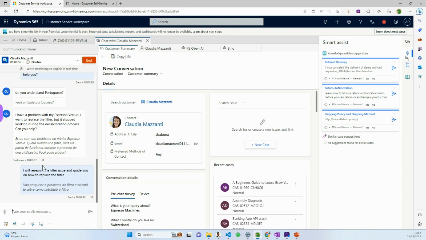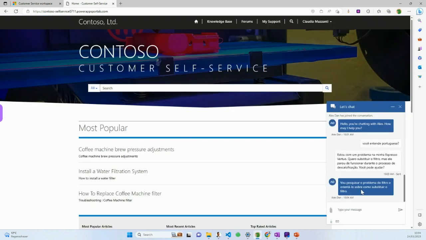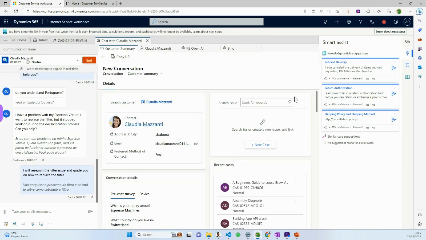And by the way, you can see that the agent is writing in English, but if I'm going back, you can see that the customer is seeing it in Portuguese. Yes, it's a very important feature.